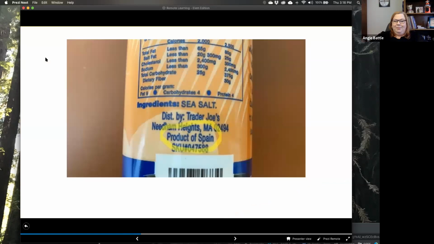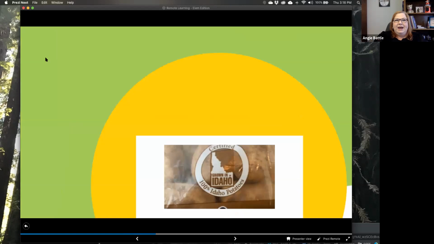All right, here's the next one. Idaho potatoes. These potatoes aren't local, because how do we know? Because they say Idaho on them. So Idaho potatoes are not local, but they are inside our country. They come from our country.